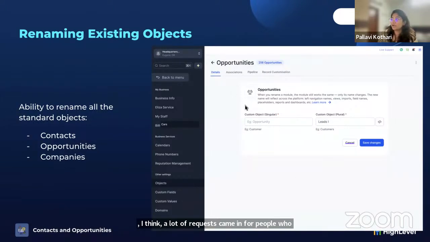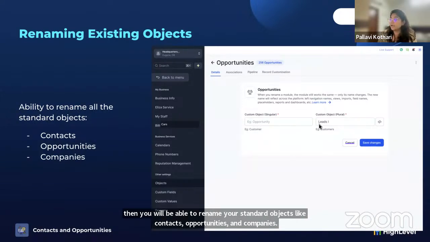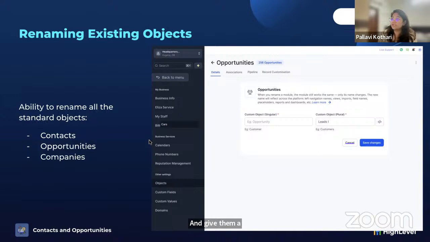And with this change, you will be able to go into settings and rename your standard objects like contacts, opportunities, and companies, and give them a new singular and plural name. Once you save these changes, the updated name will start reflecting in almost all of the different parts of the platform. So that's one big change that we're making in this current quarter.